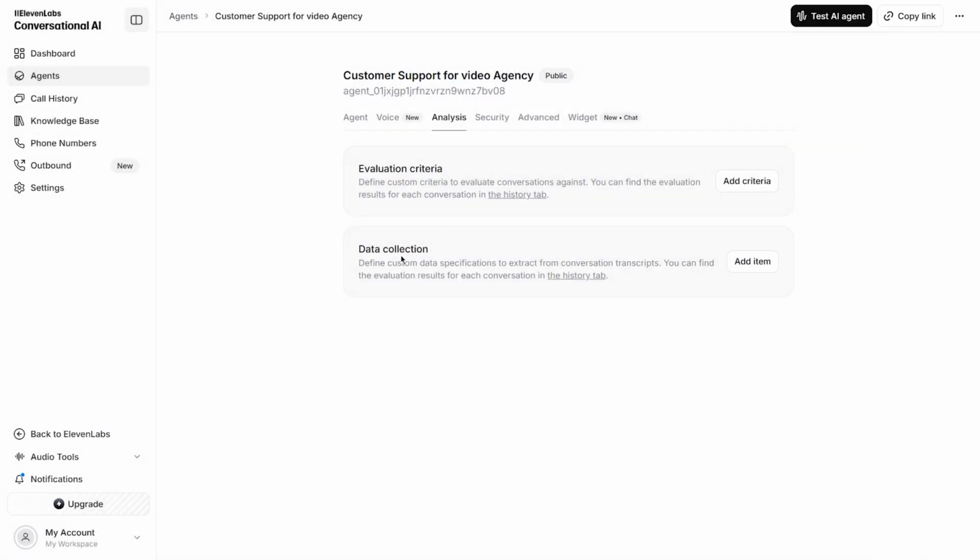Then, the Data Collection tab. This is where you specify if you want to extract certain data from each conversation, like the caller's issue category, sentiment, or other info from the transcript. For our basic setup, we do not need to configure anything on analysis. These are advanced features to analyze how your AI agent is performing. We'll skip detailed setup here, but it's good to know this tab exists for later when you want to review or improve your agent's conversations.